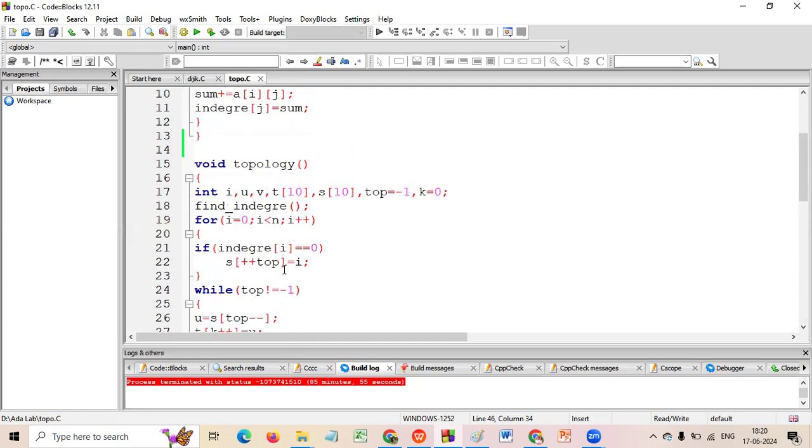So what happens in the topology function? Here we have different variables. We are considering top equal to -1 because initially the stack will be empty, so no nodes will be added into the stack. Next, call the find in degree function.